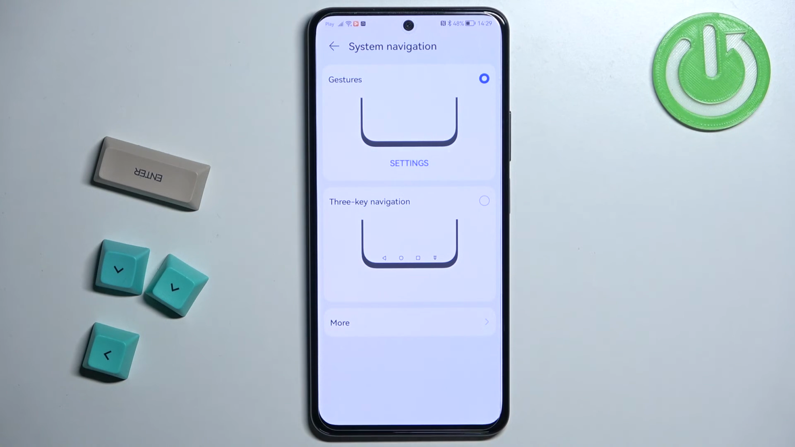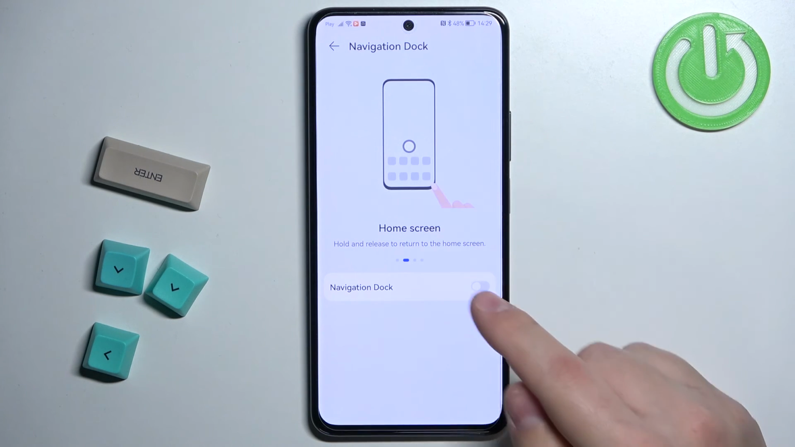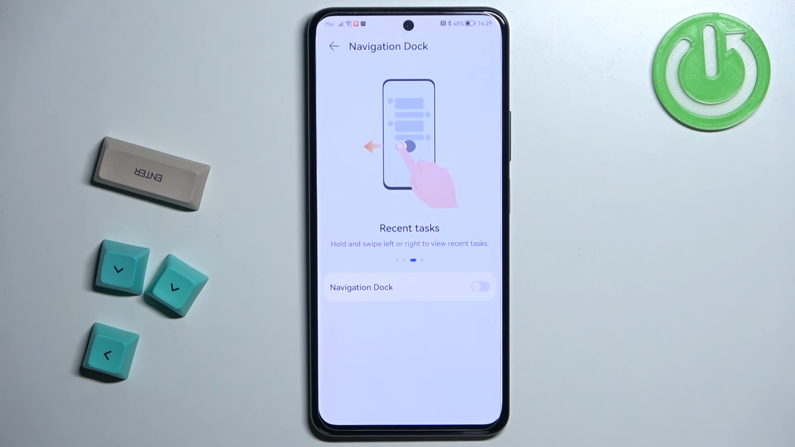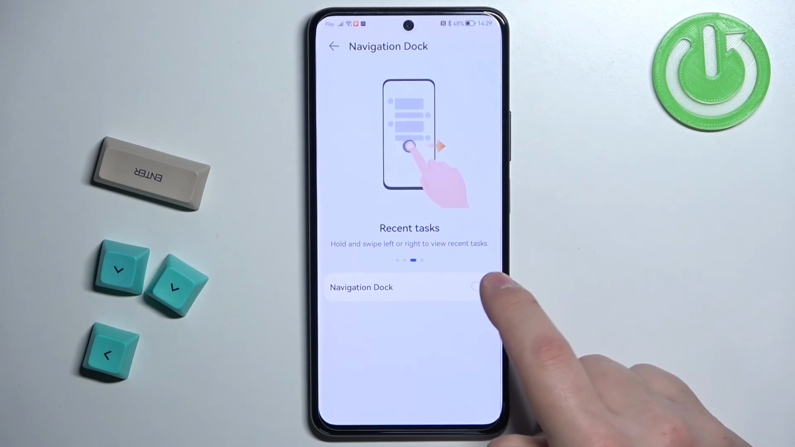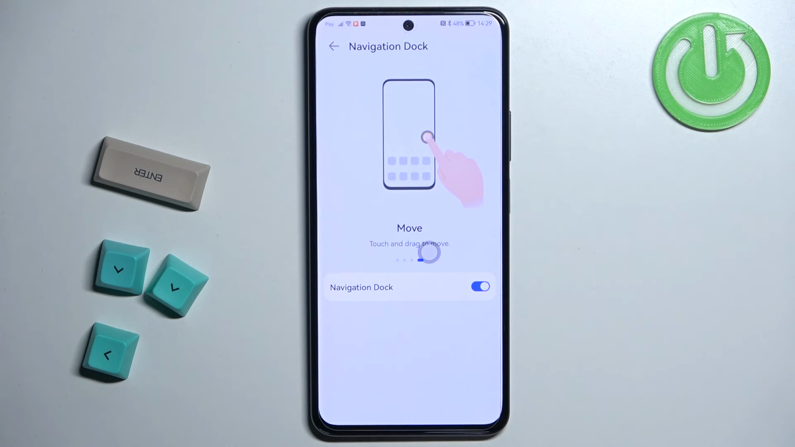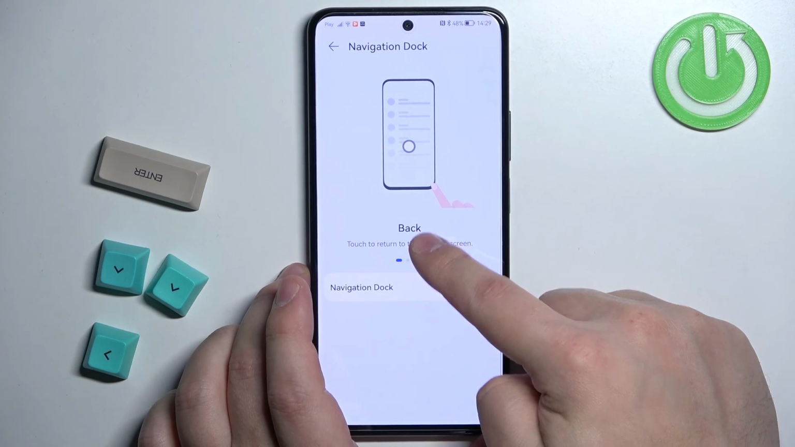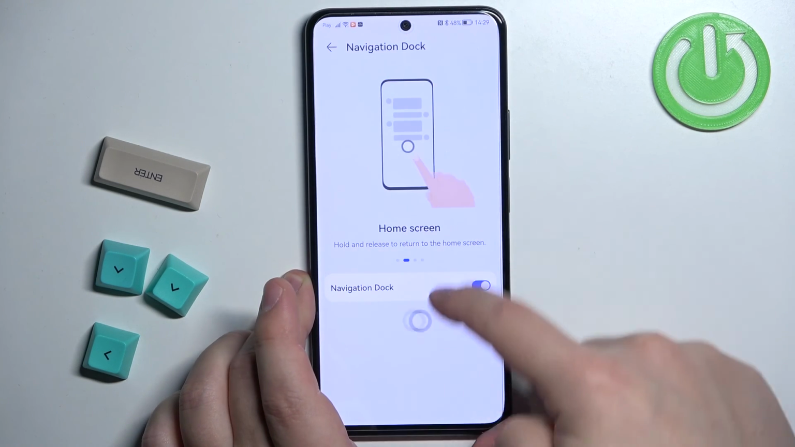And one more thing we can do is tap on more in the system navigation menu, and here we can enable the navigation dock. What it does is basically you will have this dot on the screen, the circle, and you can use it to navigate the system. So let's enable it. You will see that we have the icon, or rather the dot on the screen, and we can move it by touching and swiping on the screen like that.